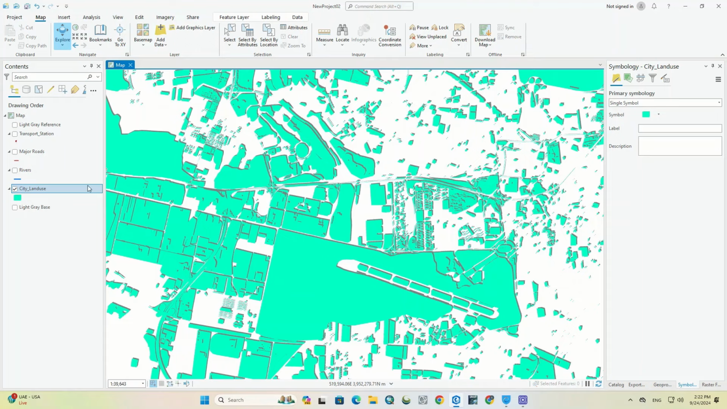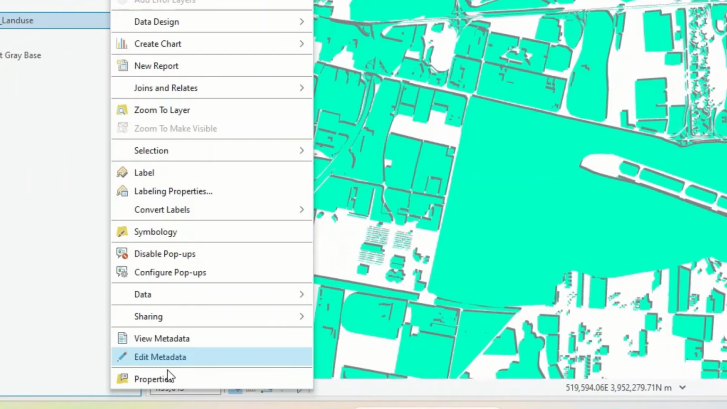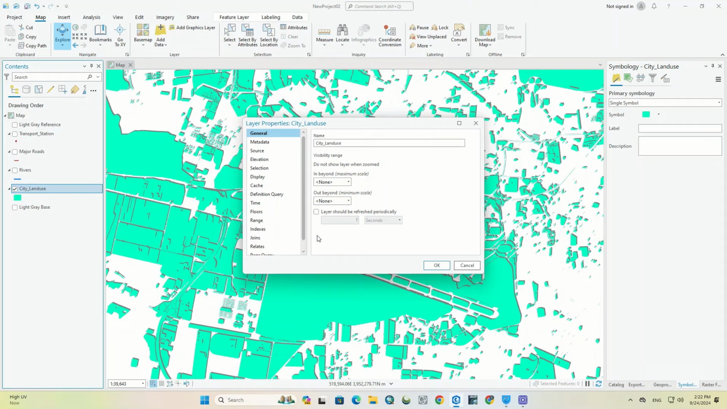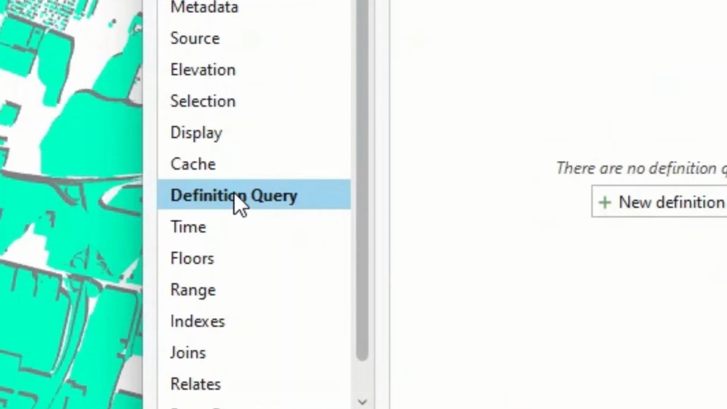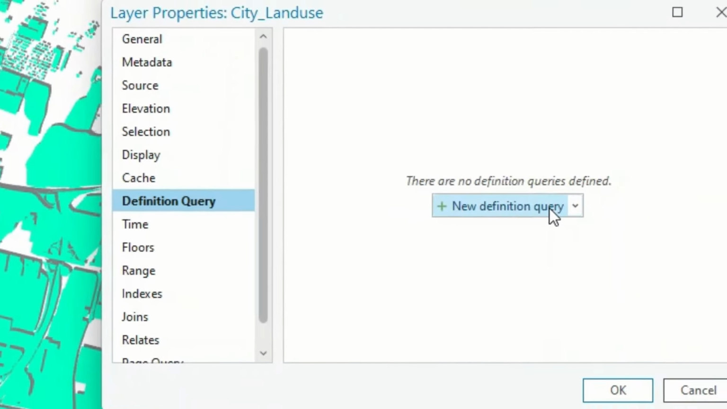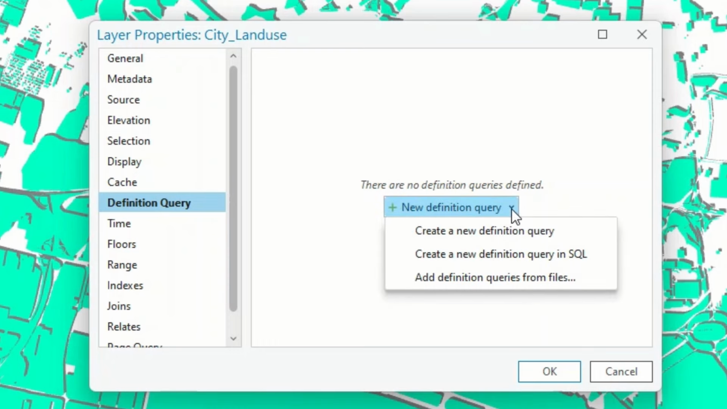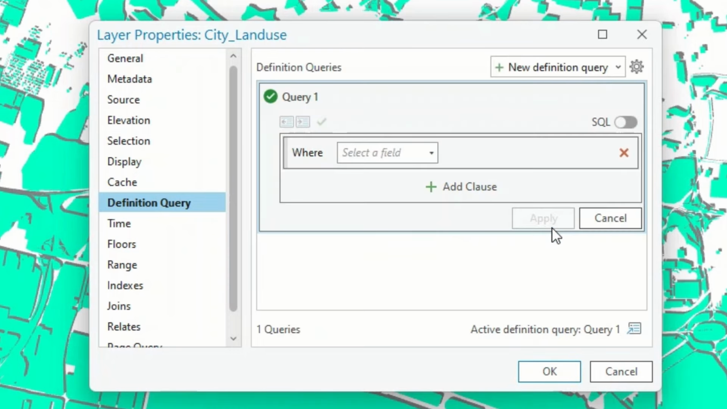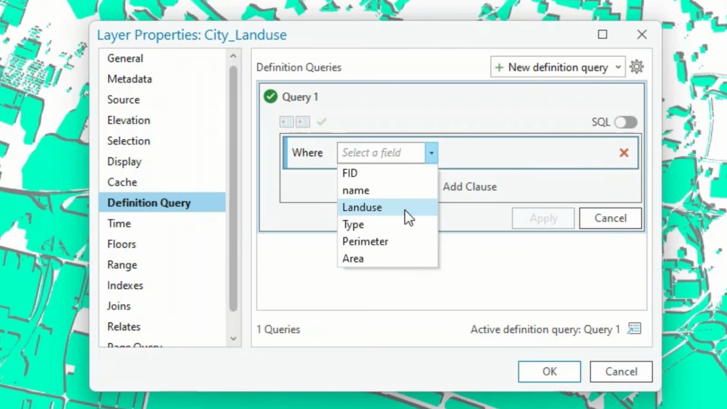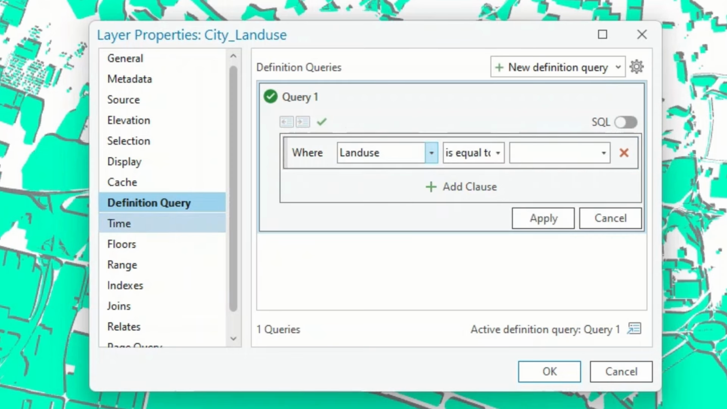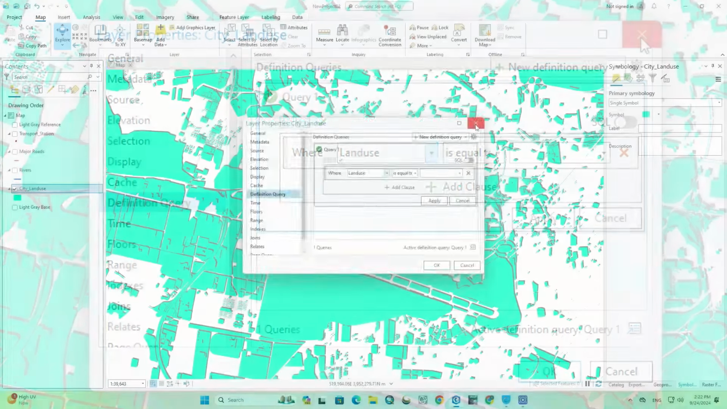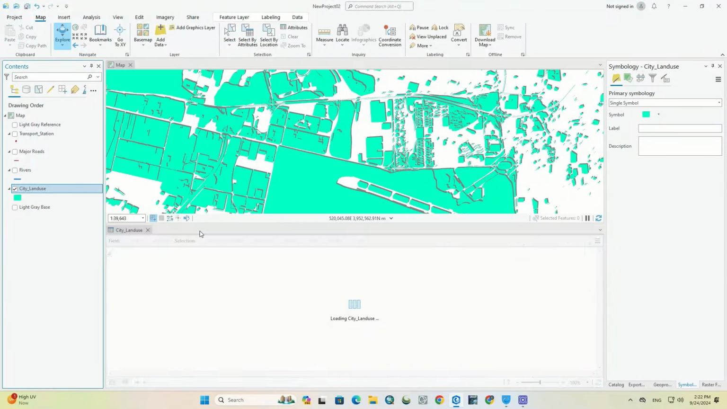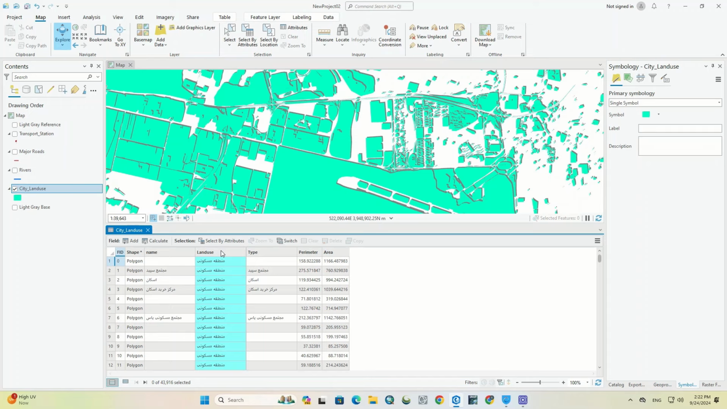So I close the table and right-click on the layer and select the properties. Then go to the definition query section. Here you can write any formula that you need. So I create a new definition query and select the desired field. As I said, since I only wanted the residential areas, I set it to land use. Let me show you again. As you can see, the land use field exists in the table, which I intend to separate residential areas from.